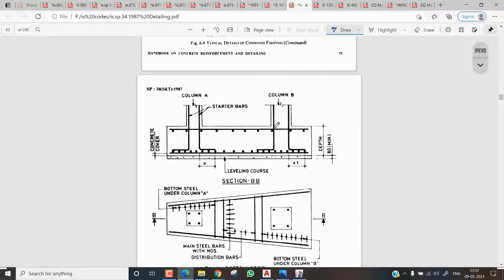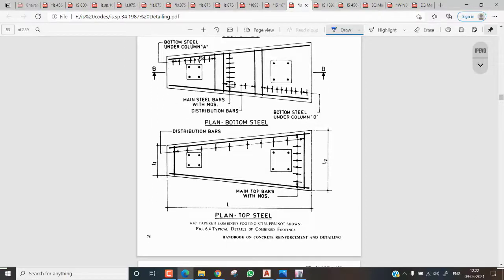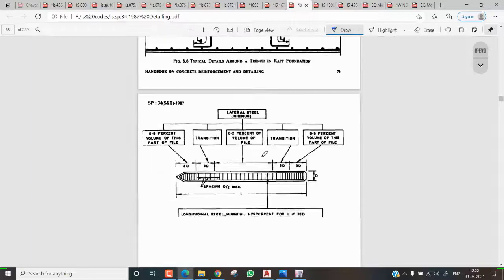And come to the column. These are the combined footings. How can we give the detailing? This is a slope type of combined footing. And when we go for this type of footing: suppose this column is getting a lesser load as compared to this load, at that time we can reduce the size of the footing. At that time we can go for this type of arrangement.